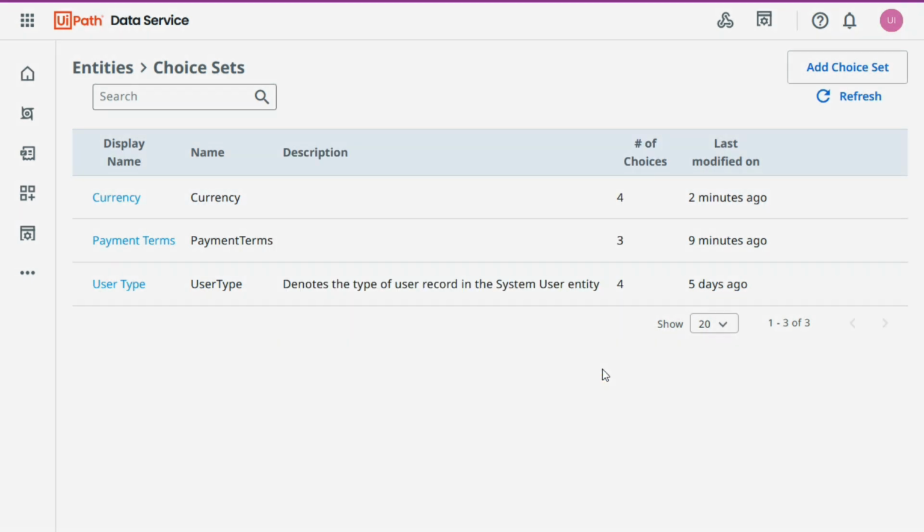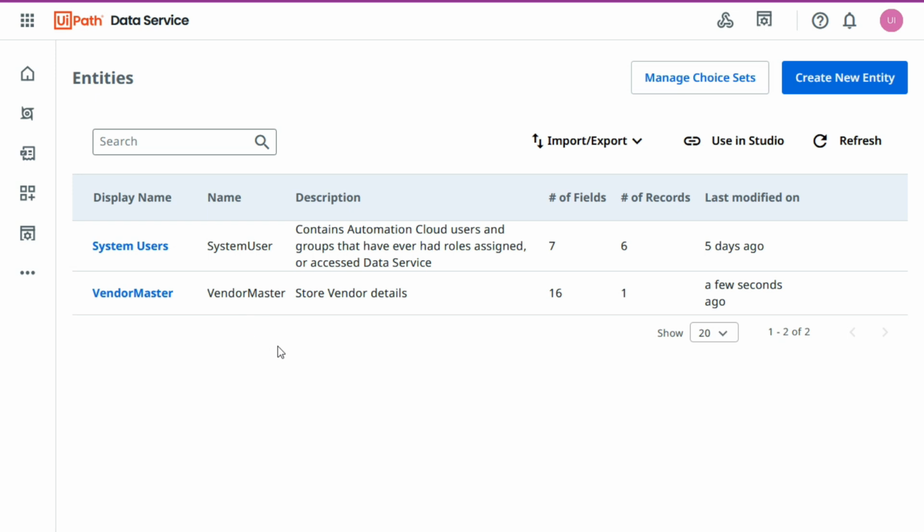You can see, so we covered here what a choice set is, how to manage the choice set, how to create a choice set, how to add the choices, the values, to the choice set, how to edit, how to modify that, how to delete that, and how to use that choice set in our data, in our records.